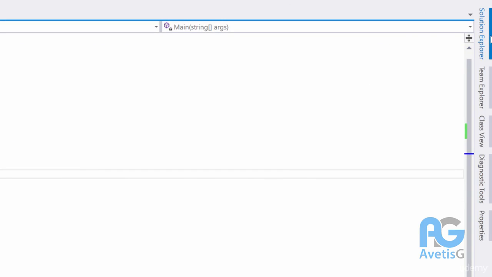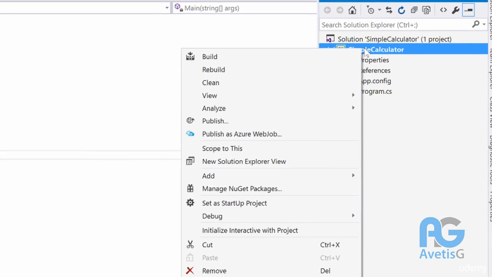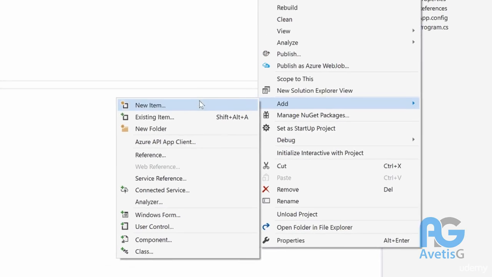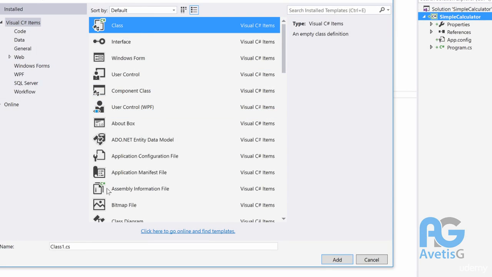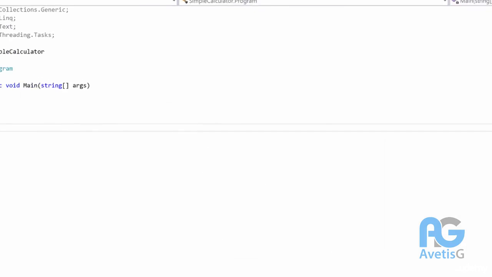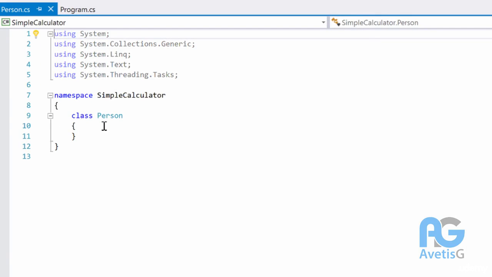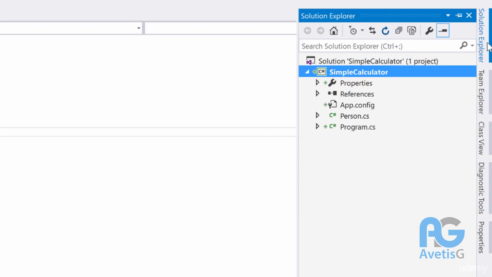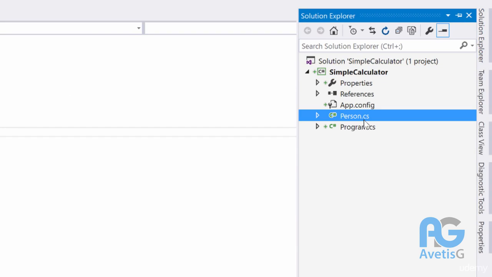I will go ahead and open up Solution Explorer, then right click on Simple Calculator, go to Add, New Item, and select Class, and then name my custom type or my class. I will say Person, and then just click Add. And here we go. Let's open up Solution Explorer again, and you will see that we have a new file because we have added a new class.